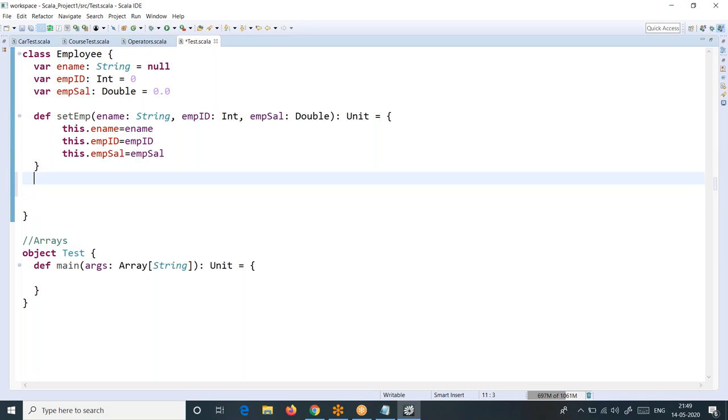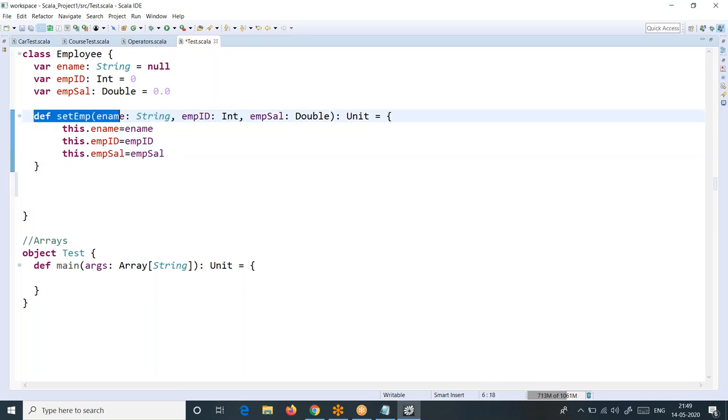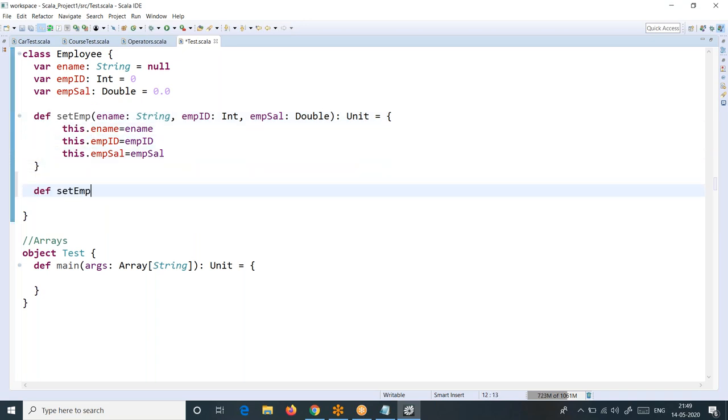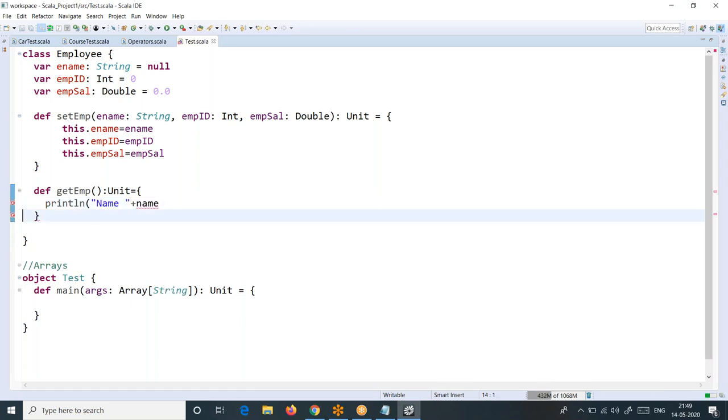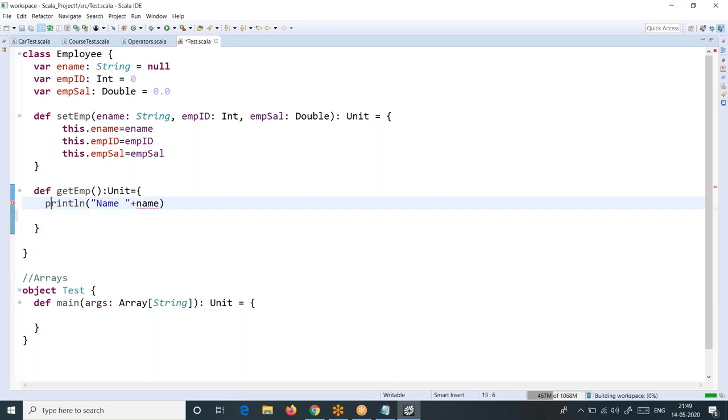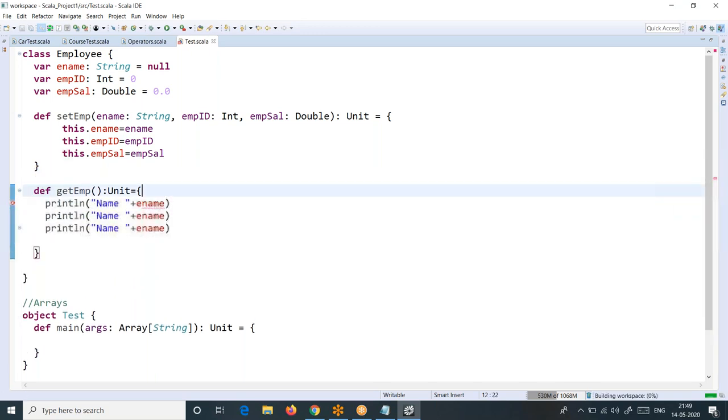Next, after that, another method, getData. Instead of setEmp, getEmp, it's a default method. Even here I am just making it Unit. We are not returning data this time. We are just printing the data. println of Name colon plus name. We are concatenating this ename, of course. Similarly, print the remaining two attributes: employee ID, here also empid, and then employee sal, here also empsal.